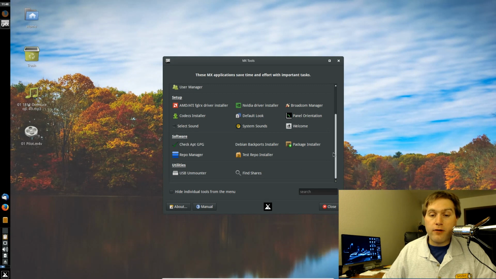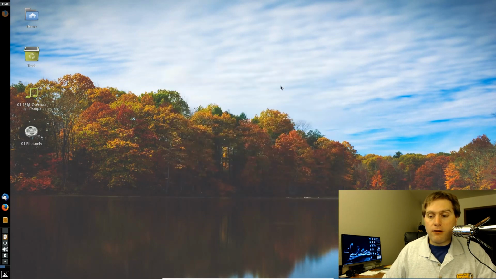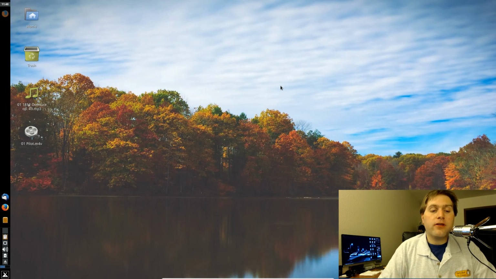Under your software, we have the test repo, a repo manager, a package installer, a backport installer, and the apt. Okay, we have USB unmounter and the find settings. So there are a lot of good reasons a person might use the system.